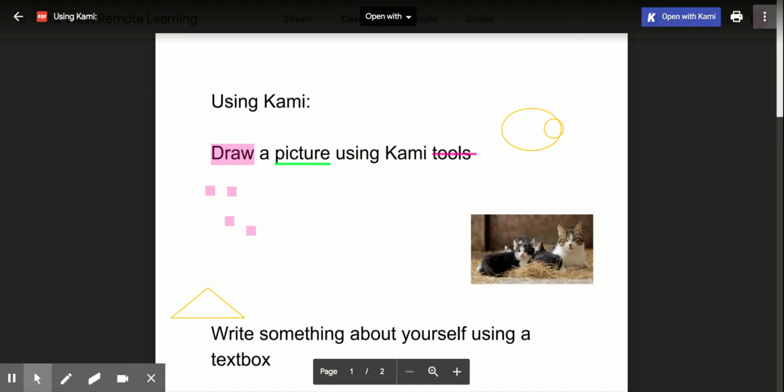It has a text-to-speech. So you click on the microphone, you click everything you want to hear. Draw a picture using Kami tools. And it will read to you. Okay? It can read the next sentence, which there is no next sentence here, or it can read the previous sentence. So if you are asking it to read you an entire paragraph and you miss something, you can go back, which is kind of nice. It will read the whole page.